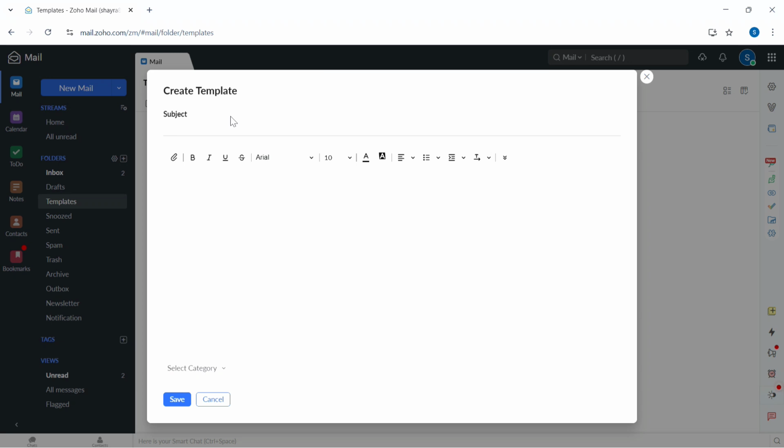So in here, you need to name your template. So make sure to incorporate the appropriate subject line for this specific template, and then incorporate the body of your email template, and then go ahead and select the category where this mail template belongs.